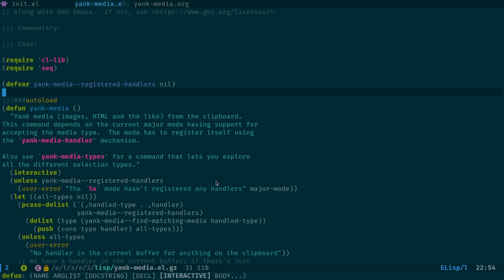So again, we've got this up here. This explains how yank-media works: yank media, images, HTML and the like from the clipboard. It depends on the current major mode having support for accepting the media type. The mode has to register itself using the yank-media-handler mechanism. So again, the only modes currently supported are message and HTML. There's no other mode supported. So that's why it would be nice to get this working in org mode.